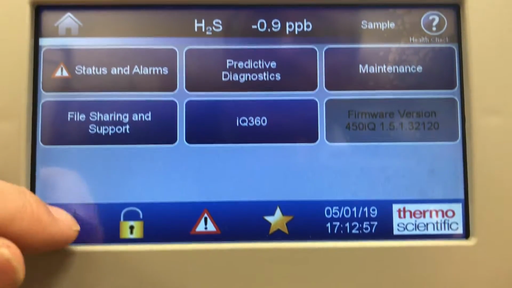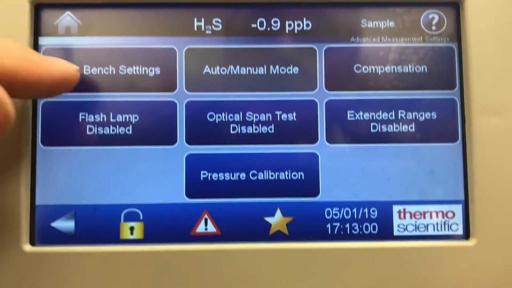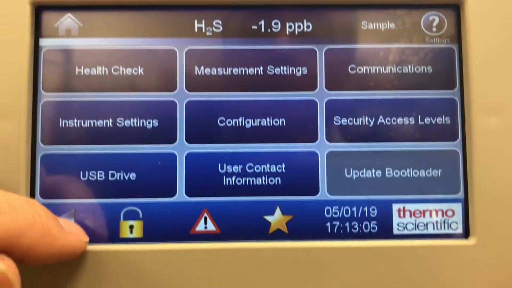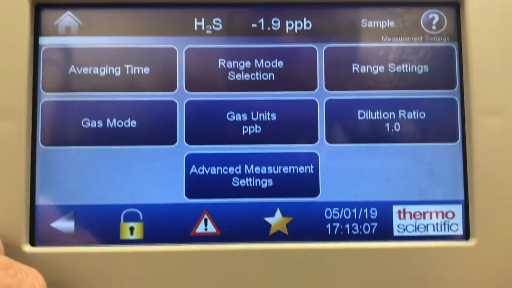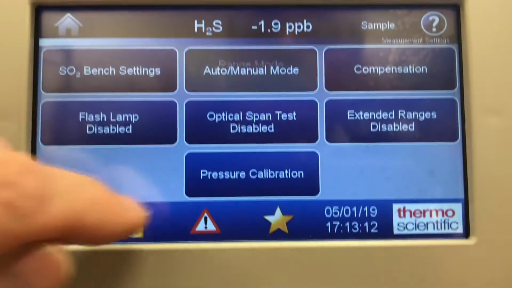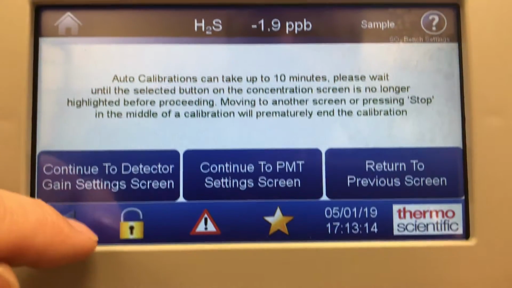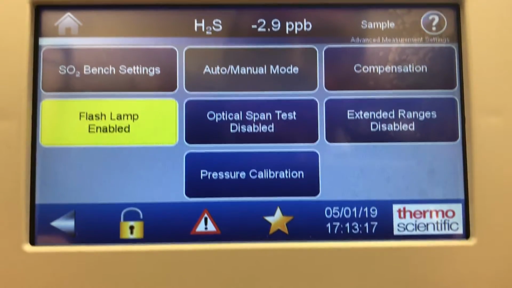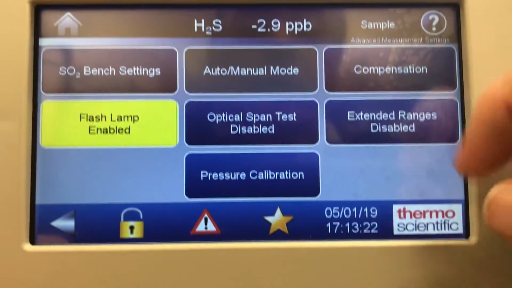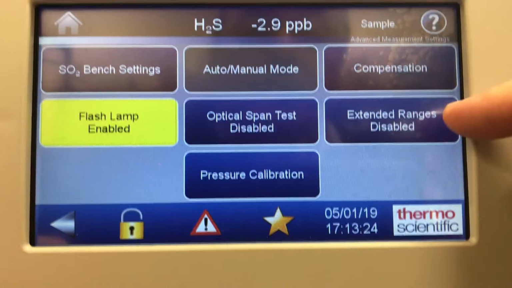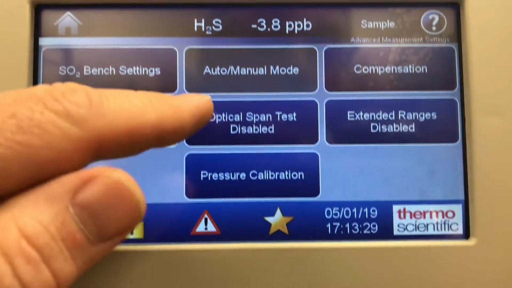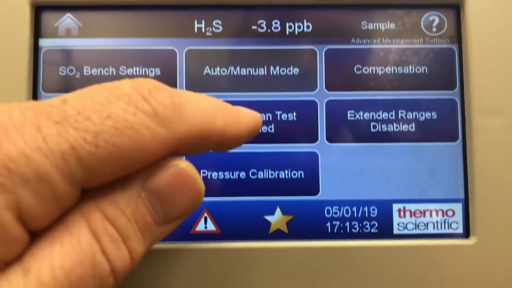So I can go back. Oops, back. Measurement settings. Flash lamp, just enable the flash lamp again. Then we'll turn back on. Compensation, extended ranges, pressure calibration, optical span test. Just like on the i series, you can do an optical span test.